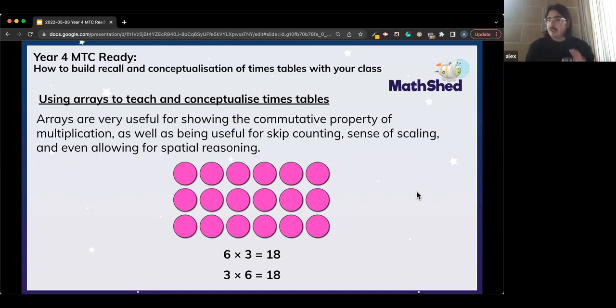So the array is one of the key representations for teaching times tables, because of the scaling, the commutativity, and the ability to switch between division and multiplication also.